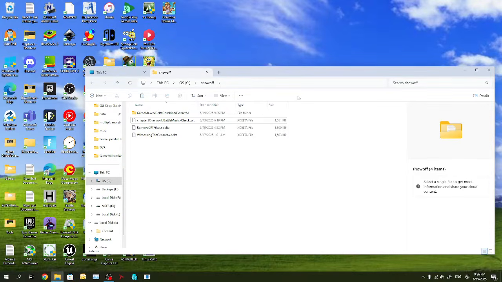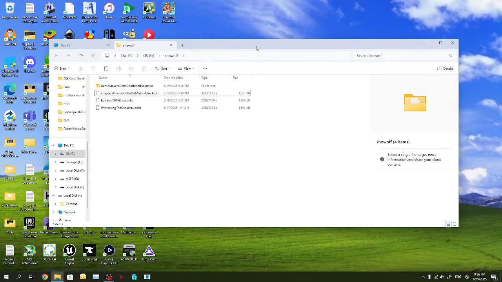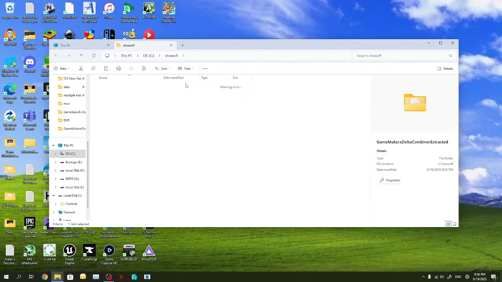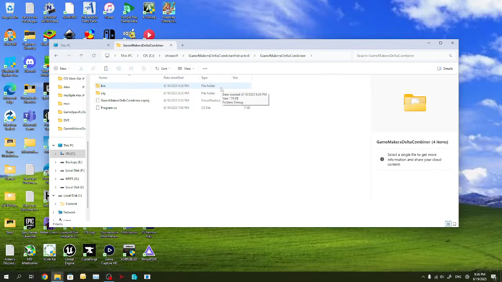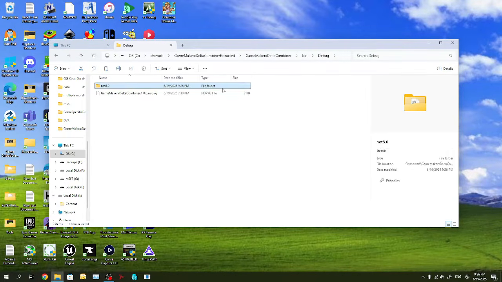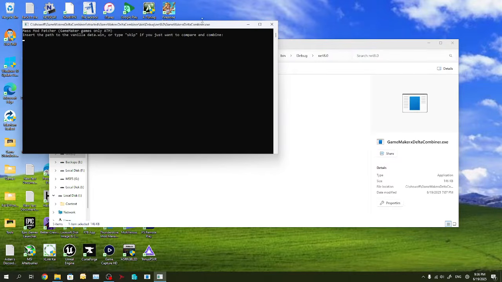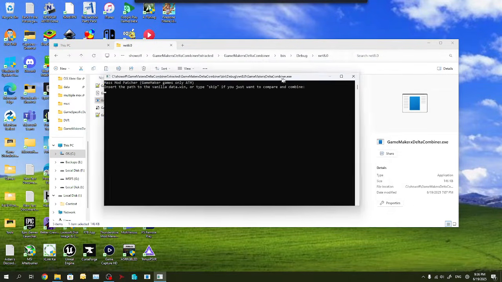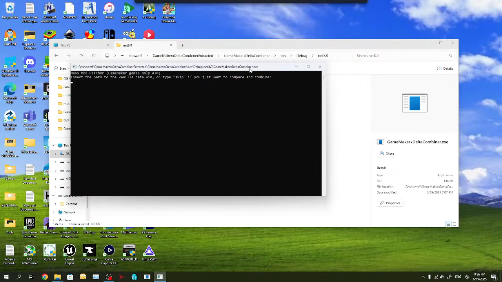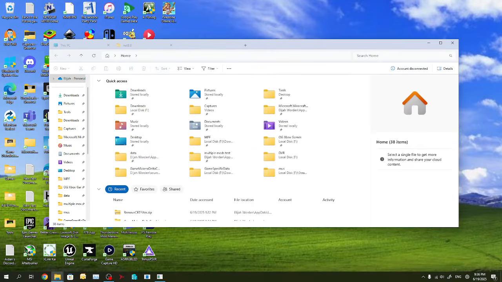We can close that. Next up is going to launch the object itself. Now it's in the title of the package, bin, debug, net 8.0, and then the exe. And here's the main one.